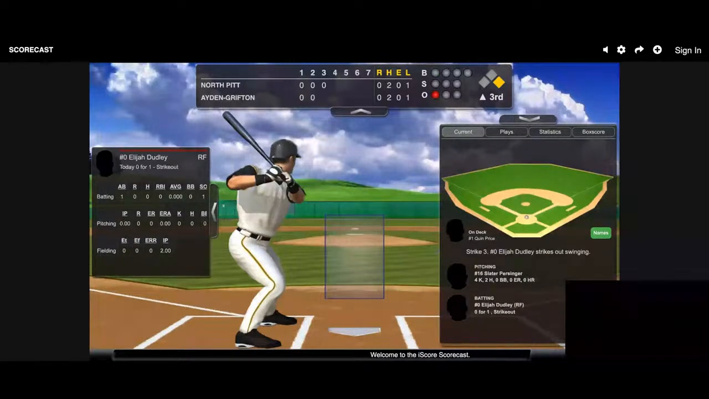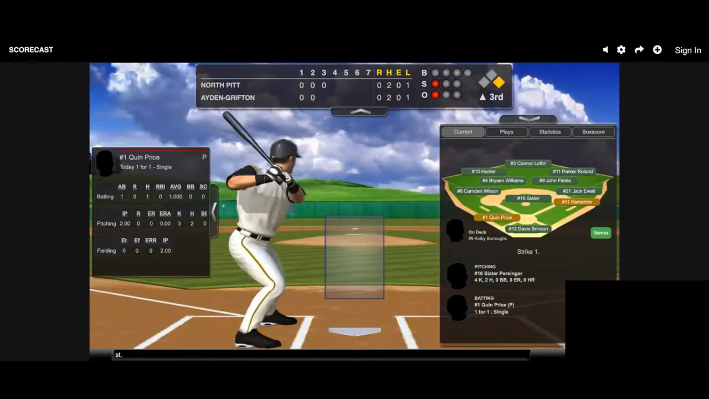First pitch to Quinn Price, the pitcher for North Pitt, is called strike one. So one out, runner on first. Next pitch swung on and missed. Strike two. No balls, two strikes. Price back in the batter's box.